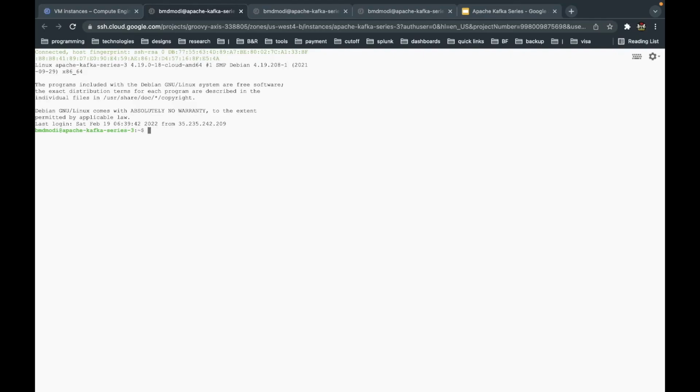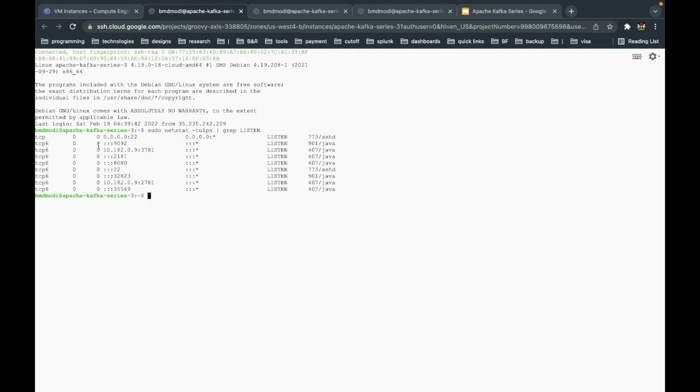As before, sudo netstat. Sorry, I forgot this. Then grep, and then the ports listening. Wonderful. So you can see also the same thing. We have this, and we have the Kafka. We also have our Zookeeper, and you can see also our communication and election ports. This is the leader election port, also open, and then the communication port is also open.